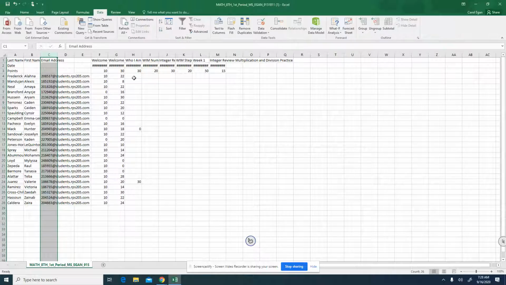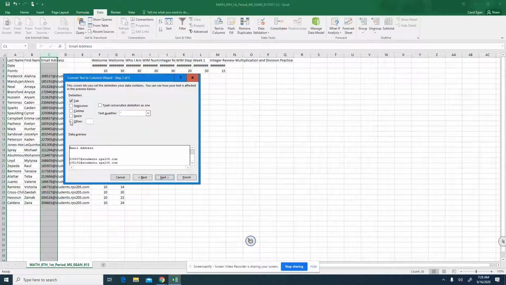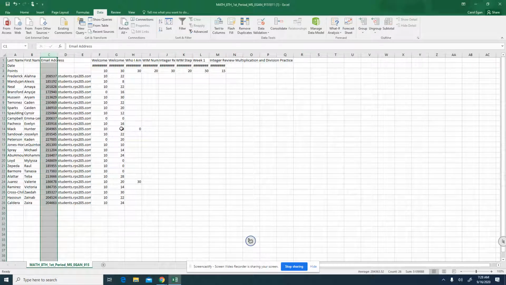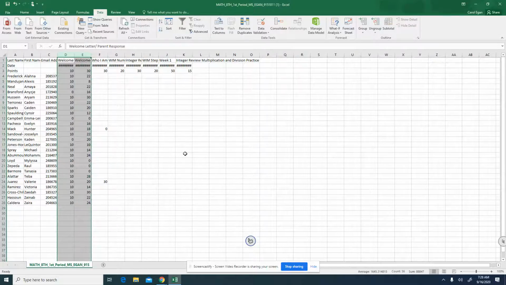I'm going to go data, text to columns. I want delimited. I want other because I want to separate it after the number from the at students, etc. So I'm going to put in other and get rid of tab, and that's going to be the at sign. Next, finish. And now we can see in my CSV file that C has been separated from everything else. So I'm not going to need these two parts. So I'm just going to delete those columns.